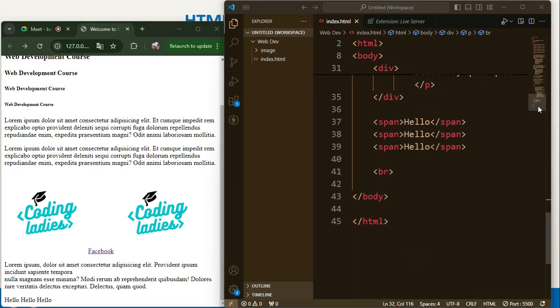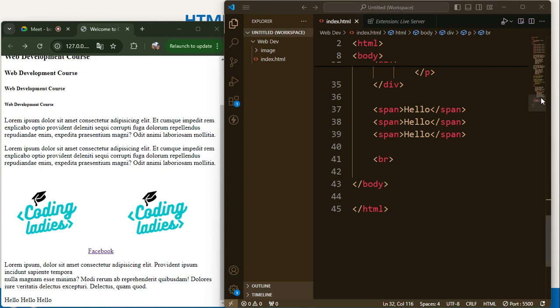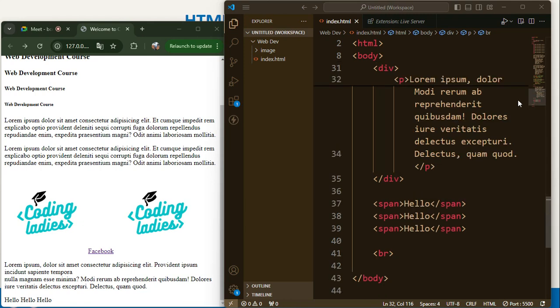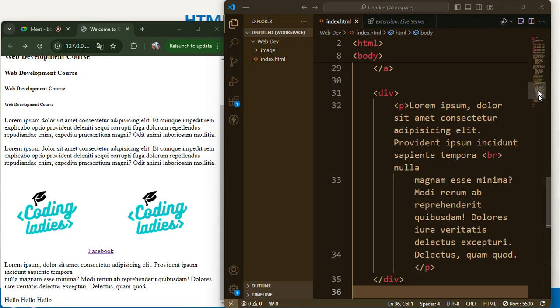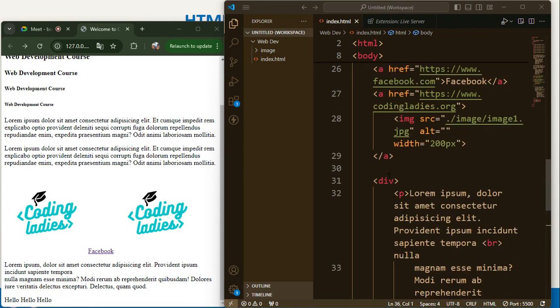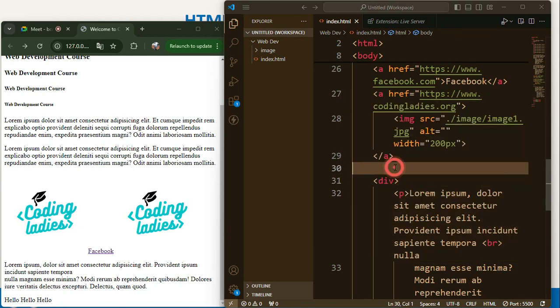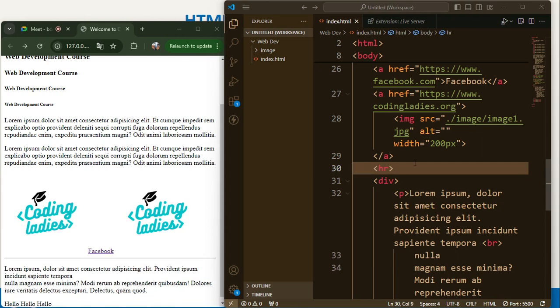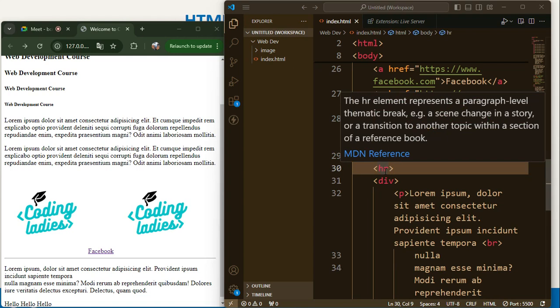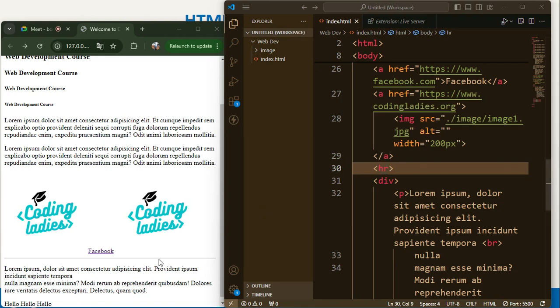So let's go to the editor so that we practice that as well. All right. So the first one we used was the EM. So I'm going to write a sentence.